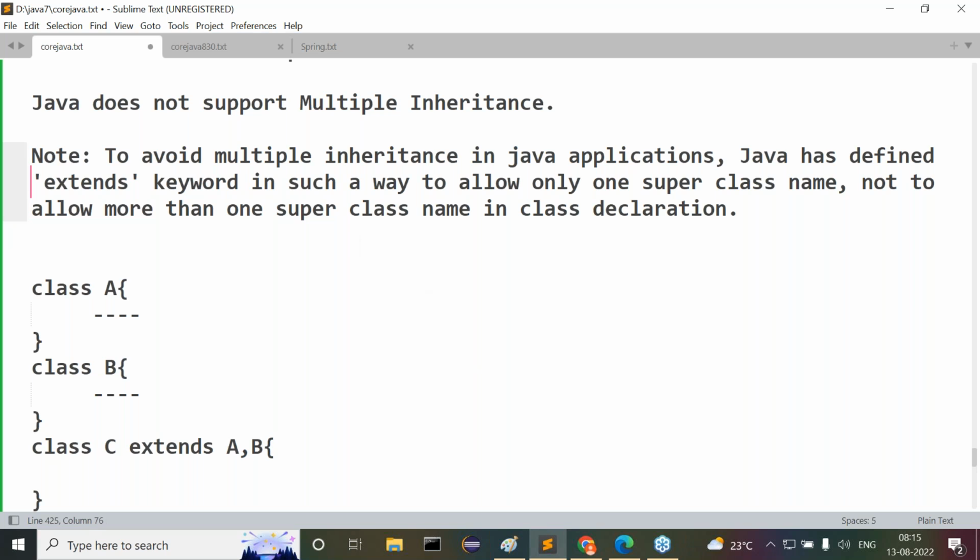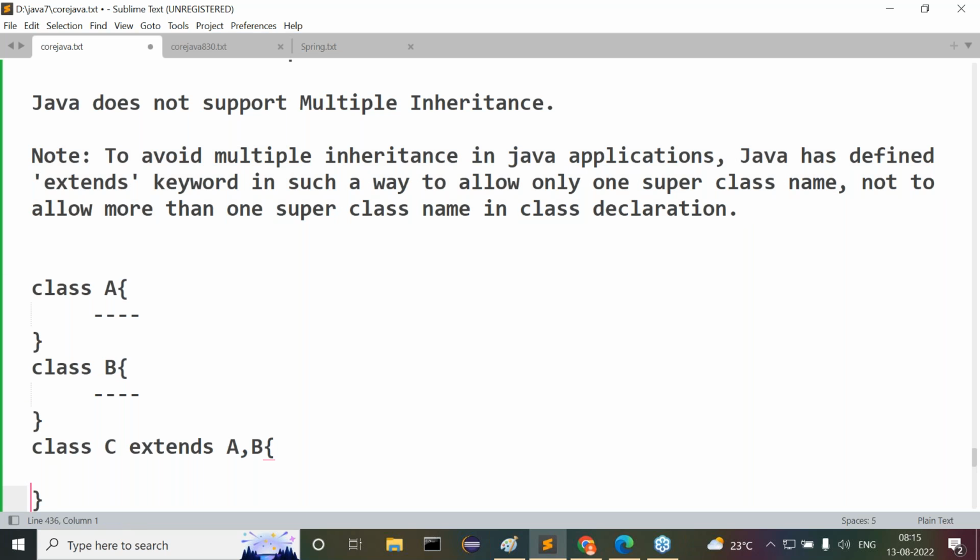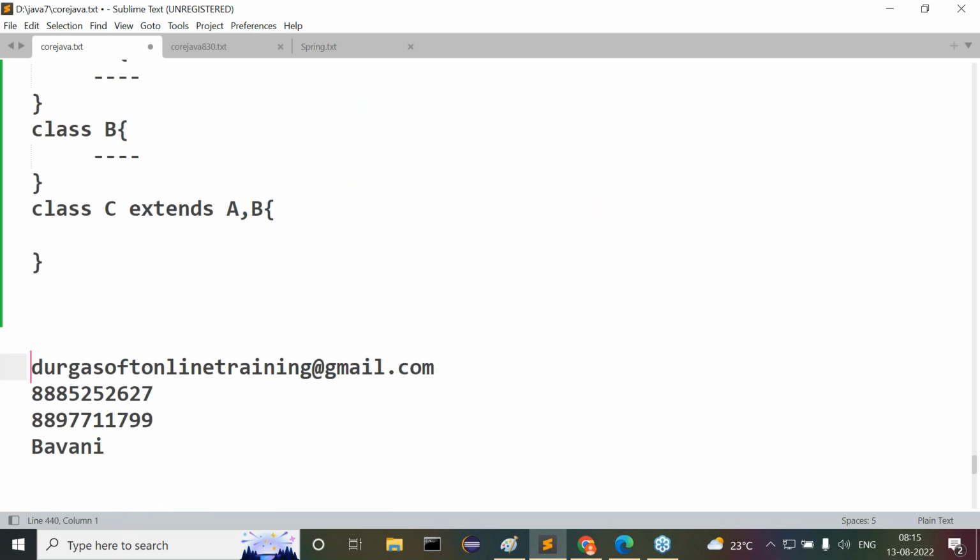There I gave one point clearly. What is that point? To avoid multiple inheritance in Java applications, Java has defined the extends keyword in such a way as to allow only one superclass, not more than one superclass. That means, whenever we provide class A, class B, then class C, inside this class C declaration, after providing superclass name A, if you put a comma, that's enough.